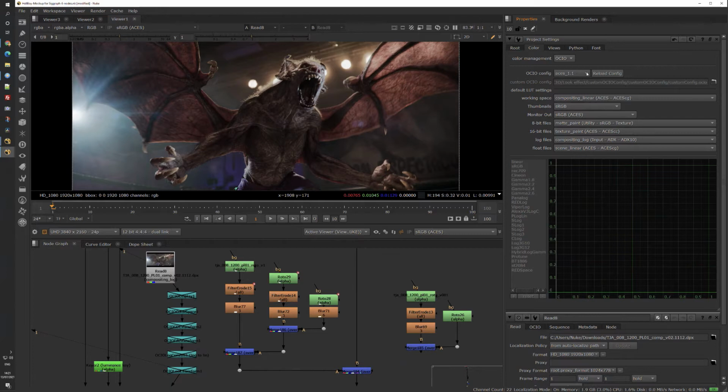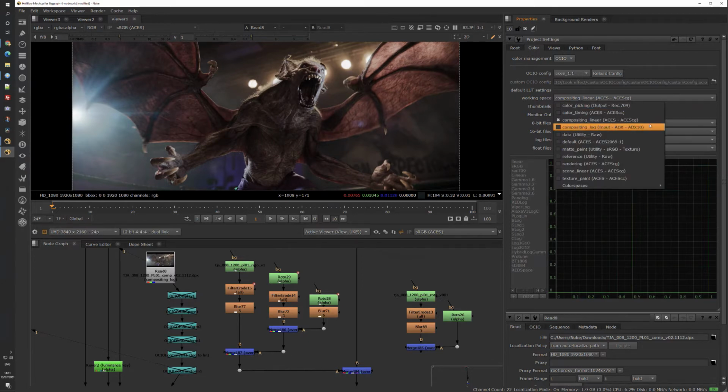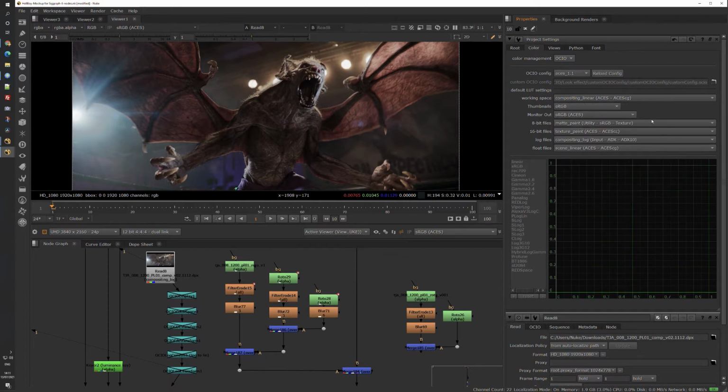ACES is another ASWF software, and in this video, we will not be describing how ACES works. Next, we set the working space. This defines the colour space that Nuke will work in internally. All read inputs will be converted into this space. We will select Compositing Linear from the list of OCIO roles. This will set it to ACES CG.